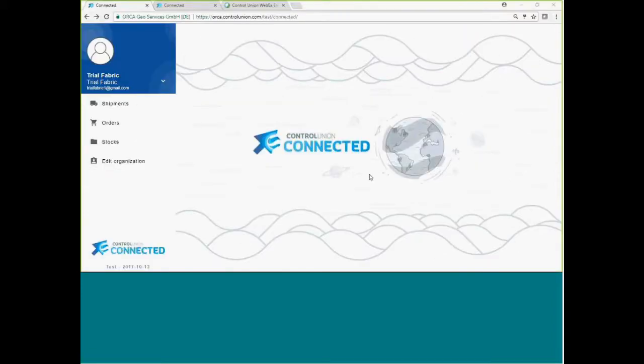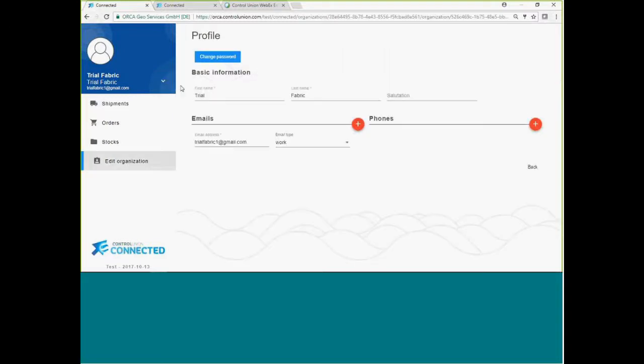On the initial page, you see on the left the different sections of the system, and on top you see your company name, and below the registered email address, the email address which was used for the sign up. If you click on the arrow on the side, you can either log out or access the profile section. In the profile section, you can change your password through this link, or you can enter or edit the details of the primary user.